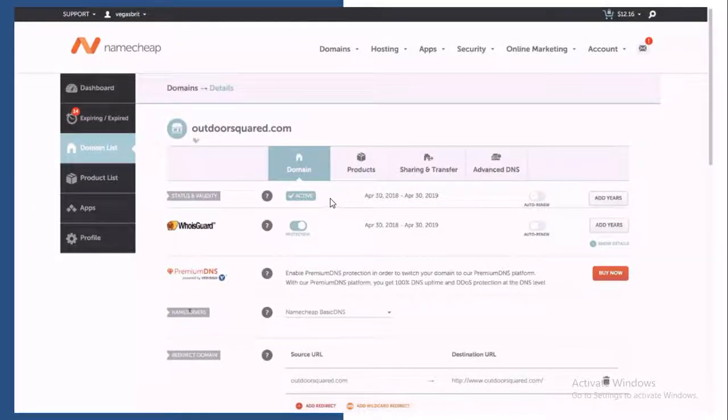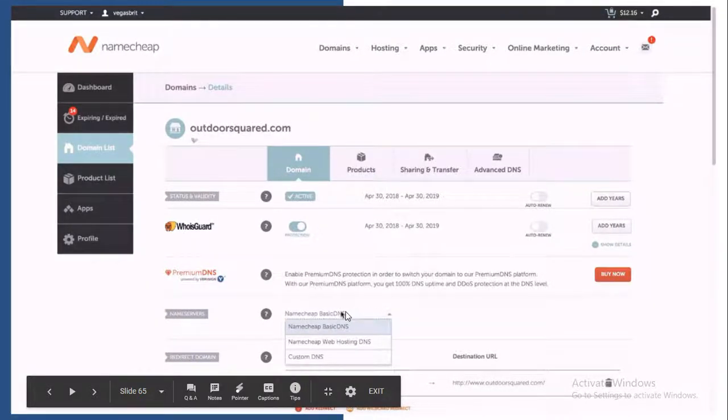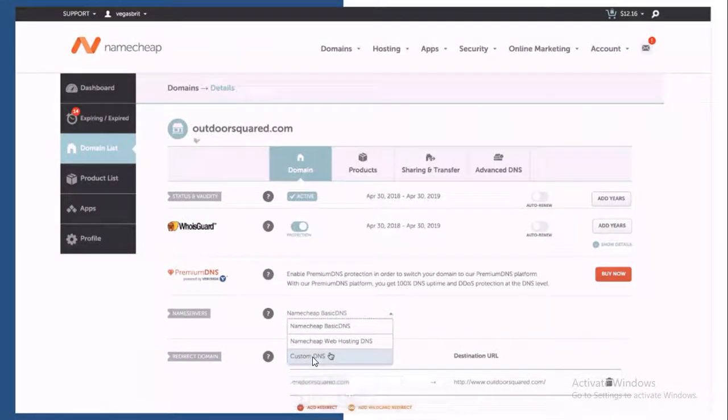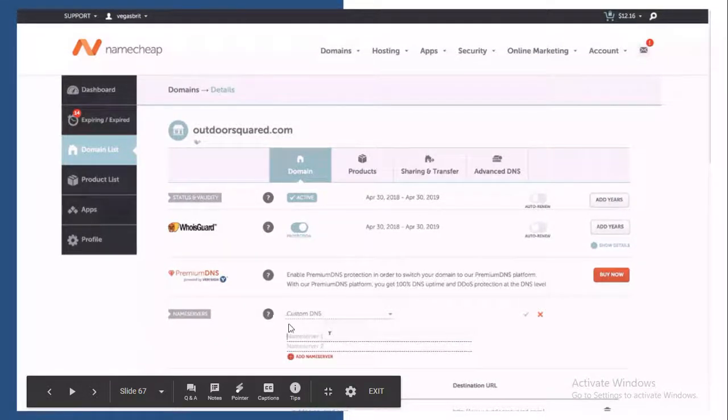So you just scroll down to where it says name servers. You can see name servers here. All right, so at the right of name servers, you will see Namecheap basic DNS. Okay, this space here. So you see there's a small drop down button here. Click on that button. You will see Namecheap basic DNS, Namecheap web hosting DNS, custom DNS. So I want you to click on custom DNS. Click on that. This will open up.